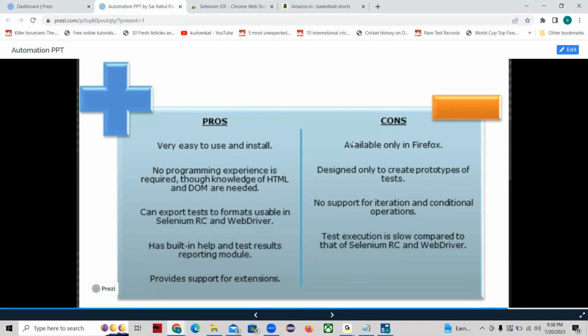This first point is not a valid one. You can remove this. Designed only to create prototype of tests. Cannot support iteration and conditional operations. Test execution is slow compared to that of Selenium RC and WebDriver. Clear?